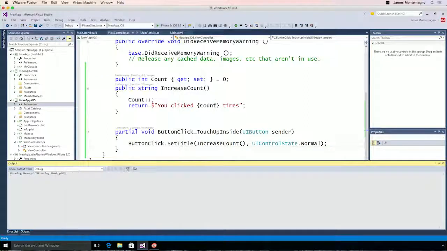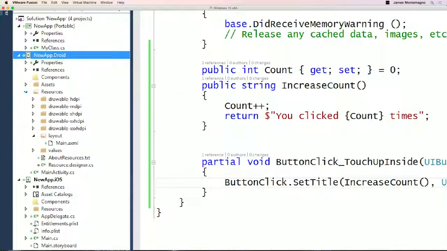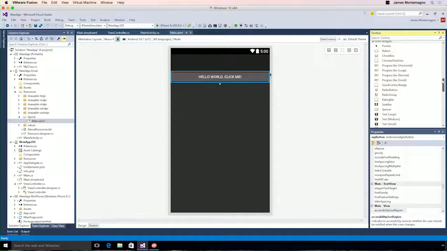But what about Android? Let's take a look at our new app.android. Here we have resources, and if I zoom in, we can see it has all of the native Android resources, such as drawables, layouts, and values. And layouts here are all of our XML overviews of our single pages. Main.Android XML gives us a little button, it says hello world, click me, but I still have access to all the toolbox and UI Android widgets, and of course all the properties down here as well.